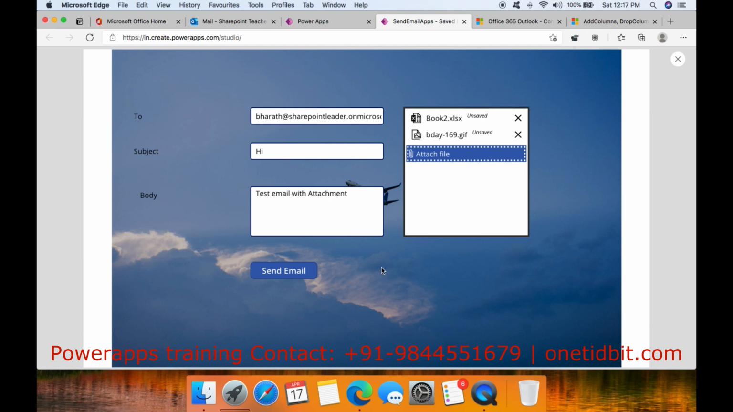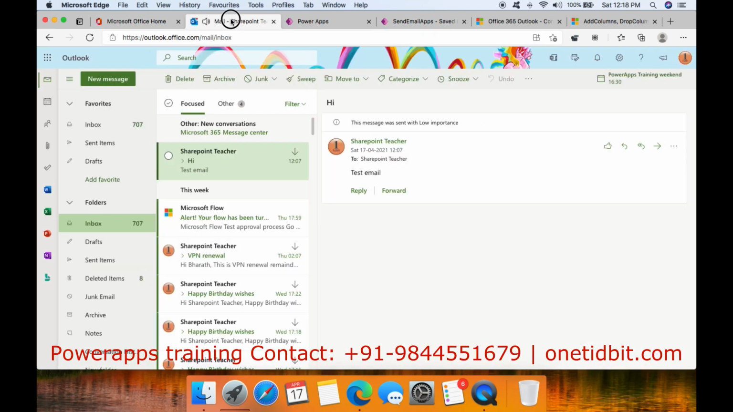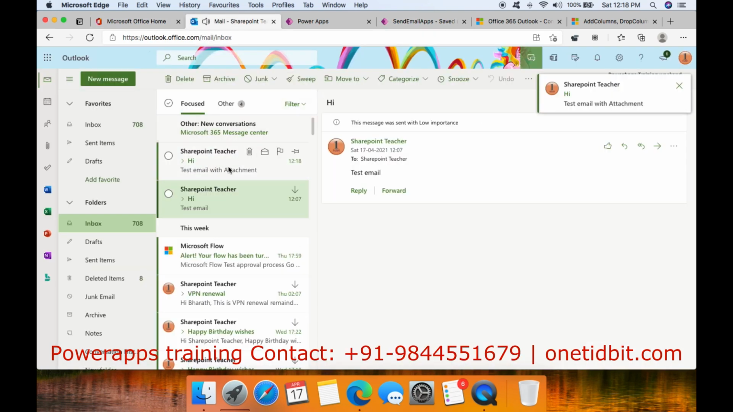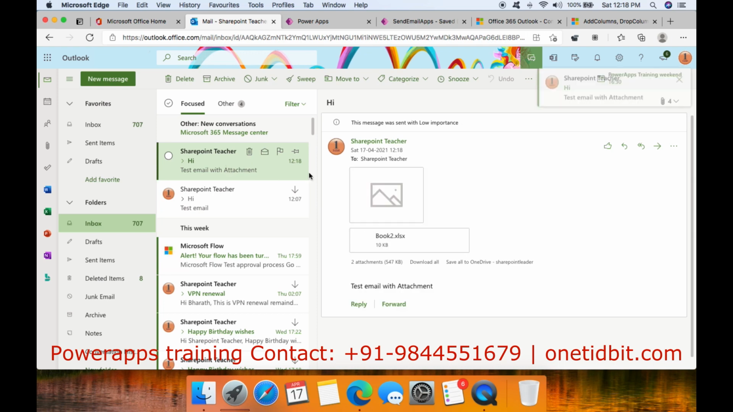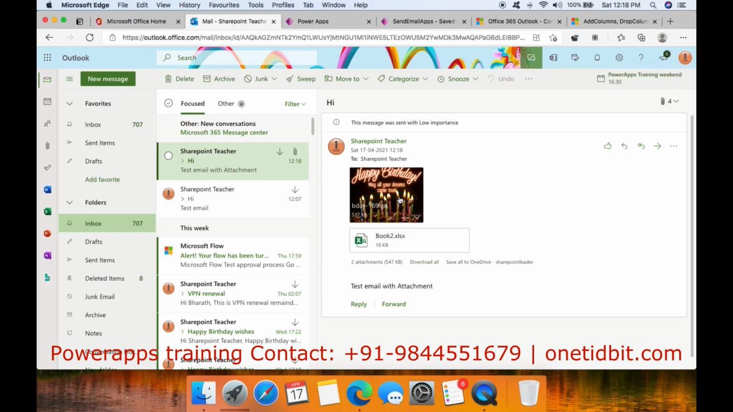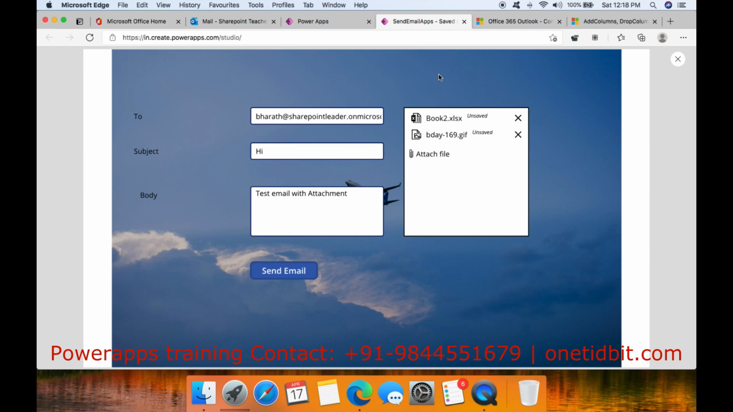Okay, now let's click Send Email and check whether the attachments are coming to our email or not. Okay, click Send Email, and let's go to the email, and now you can notice we got an email, email with attachment, and we got two attachments, Book2 and also the GIF file. Okay, this is how we can send emails in Power Apps with attachments.